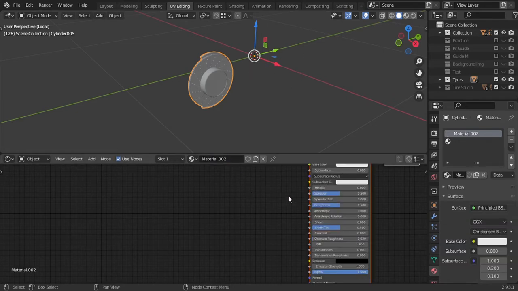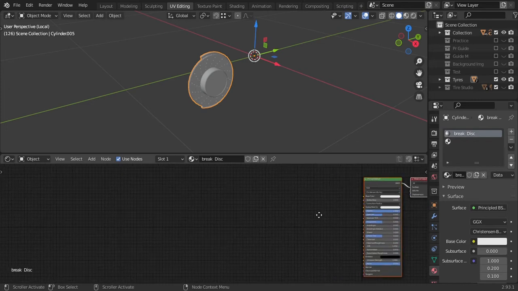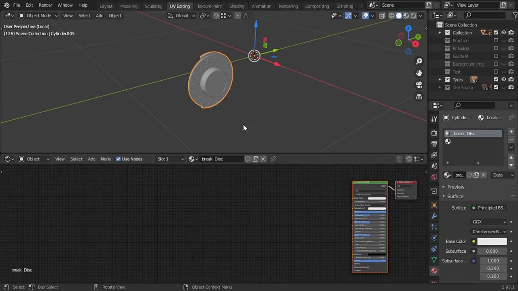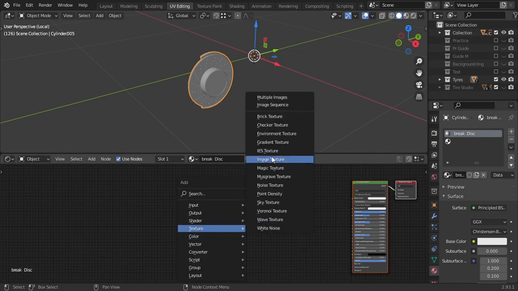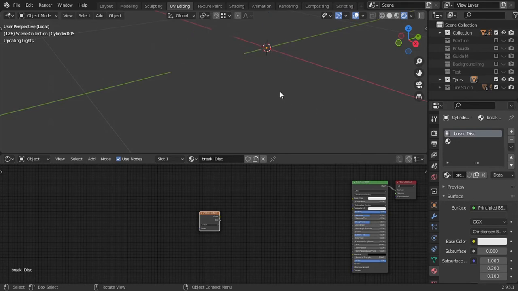Anyways, let's just continue. So this one, I'm going to hit new material and name it disc brake or brake disc. Let's see. So this principled BSDF shader, we're going to give it a full metallic. So now Shift A and add in a gradient texture. We're going to start from the back. Shift A, add in the gradient texture here. Gradient, yeah. So now let's go into rendered view.